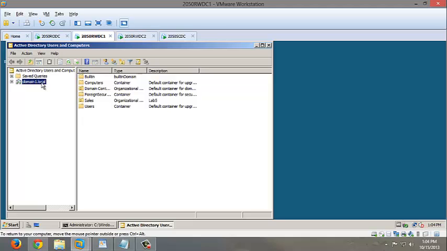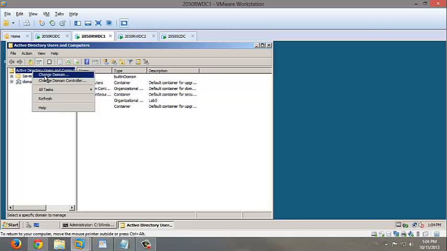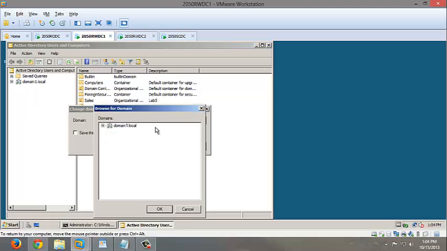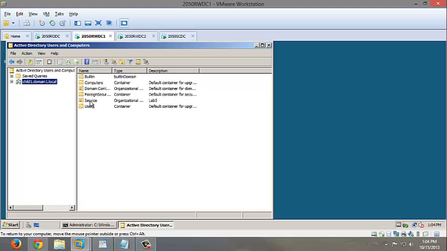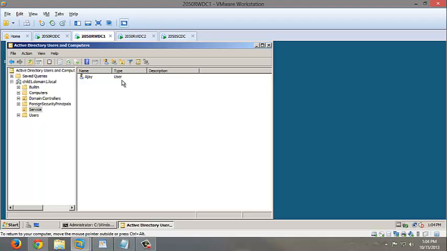This is the domain1. We want to check the child domain. So right click Active Directory and click Change Domain. Click Browse, and we're going to go to child1 and click OK. Inside child1, we find that Service is in here, and the AJ user is inside the Service OU.